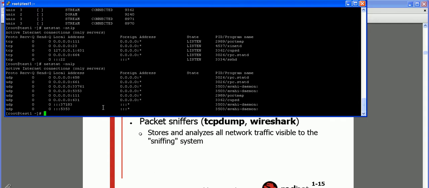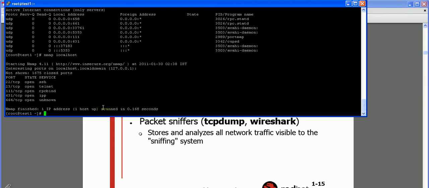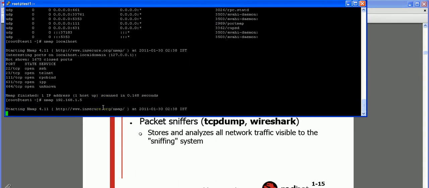And the next is Nmap. Nmap is a network remote view. You can point Nmap at any machine, like nmap localhost. It will show which ports are available right now. See 22, 23, 111 rpcbind, IPP, one unknown port is open. Now I'm giving Nmap my Windows machine, 192.168.1.5. It will first search that IP, and after that it will start scanning the ports.